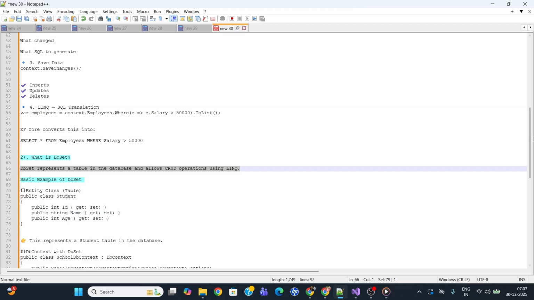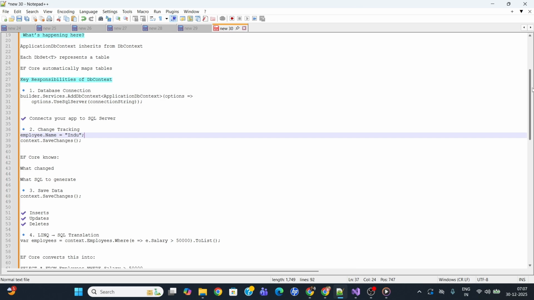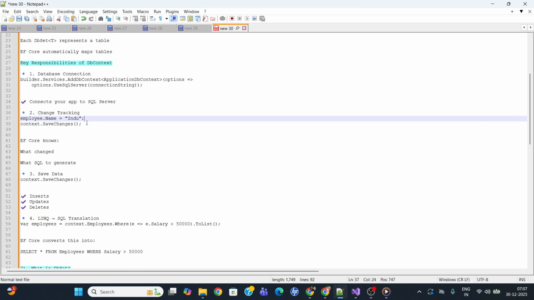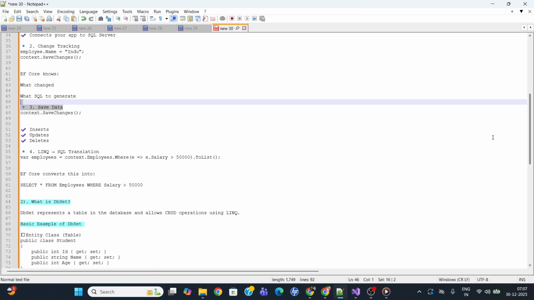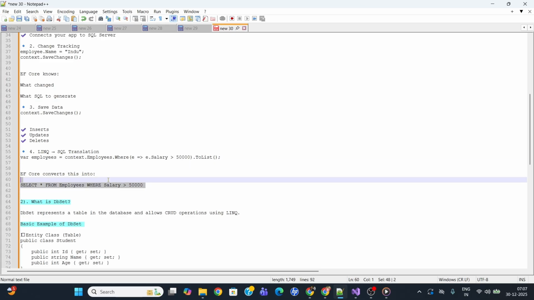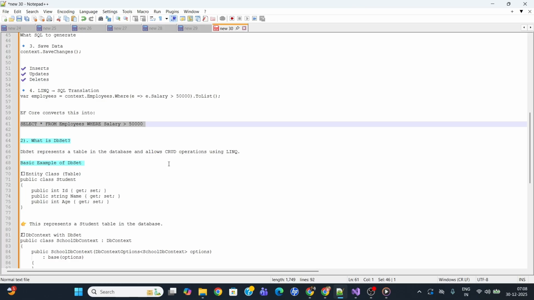EF Core's responsibility is to make the database connection, which we put in our Program.cs file, to track changes, like which updates we make, which records we change, and when we save changes. It will track all the history. Next, it saves data in the database and converts LINQ queries to SQL. And DbSet simply represents our table in the database and allows us to perform CRUD operations.